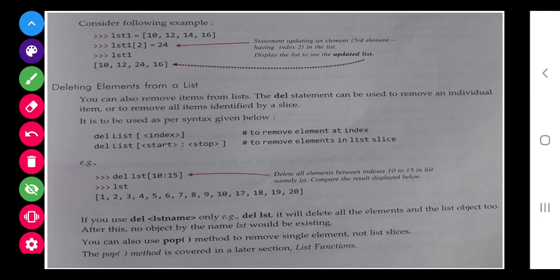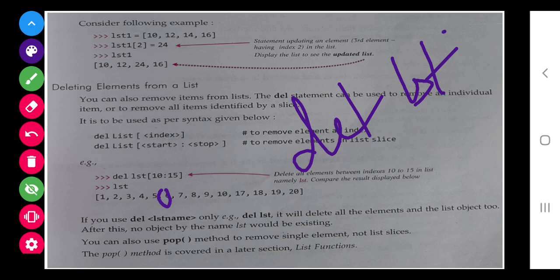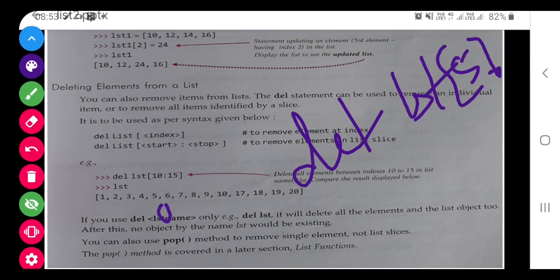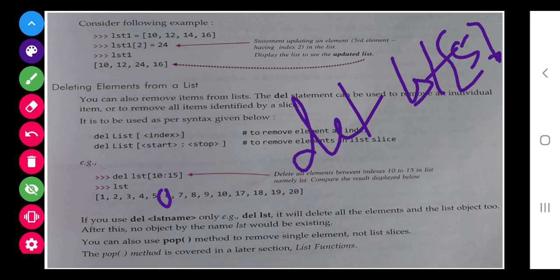If I want to delete a single element, suppose I want to delete this 6, which is at position 5, I will write del lst and within brackets I will write just 5. Then from the list this 6 will be removed.